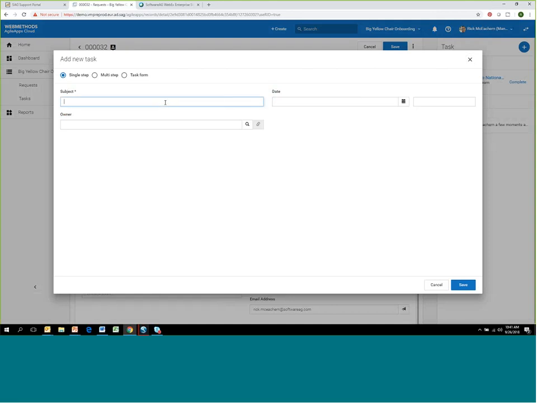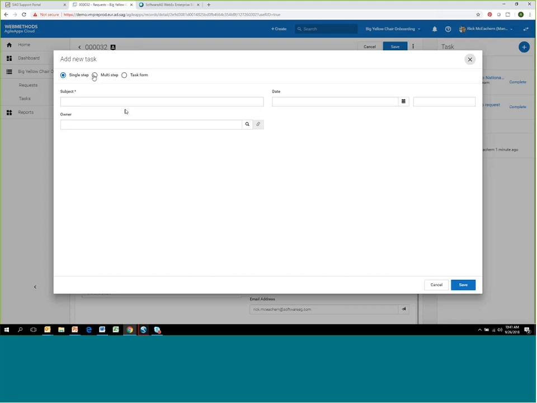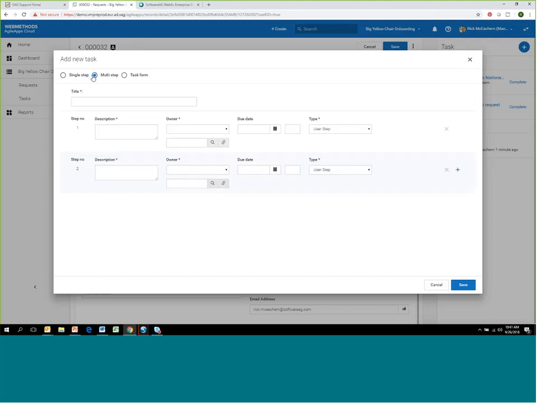So I could say, you know what, I'm really going to create a task that you need to complete, and this is add pricing details to request. And I want that done by tomorrow, and I'm just going to assign it to myself again. So I can create a task and save it, and it'll create a new one here that'll show up in my to-do list that needs to get completed by me. So I'll get a notification that I have a new task that's been assigned by a colleague, and I need to complete it.